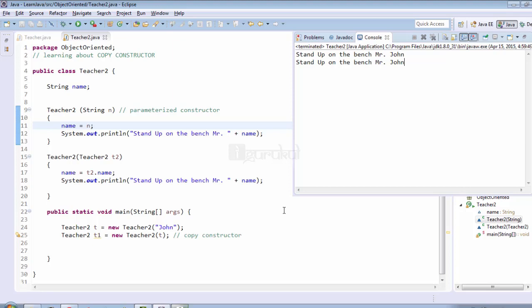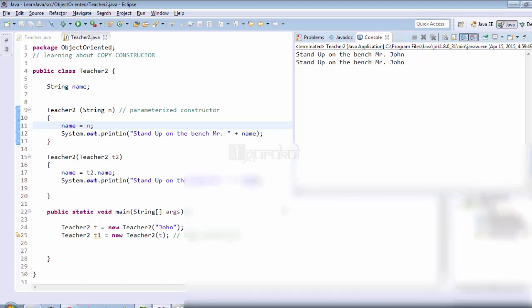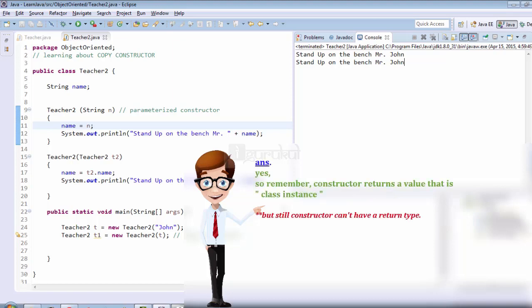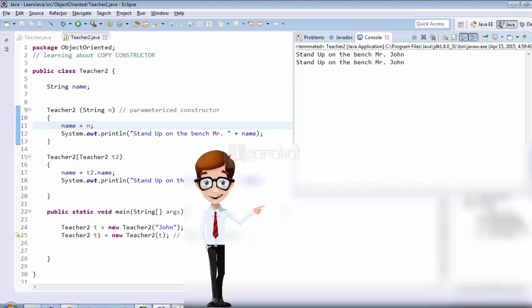There are few important points I would like to tell. The first one is that as we have seen in our programs that constructor doesn't have a return type. So now my first question to you is, does constructor return any value? Yes, constructor returns a value, that is class instance. But still constructor can't have a return type. That is the first major point.